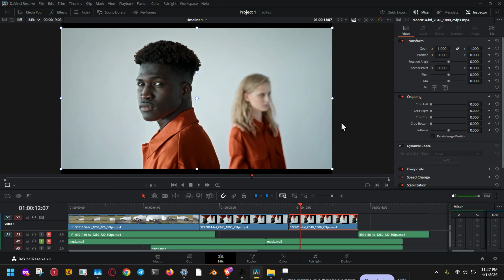Now comes the important part. Click and drag that crosshair to the subject or area you want to use as the pivot point. For example, if you're animating a person, you can drag it to their face or body. If you're working with an object, place it right on the object itself. This tells DaVinci Resolve to use that exact point as the center for rotation and zoom.